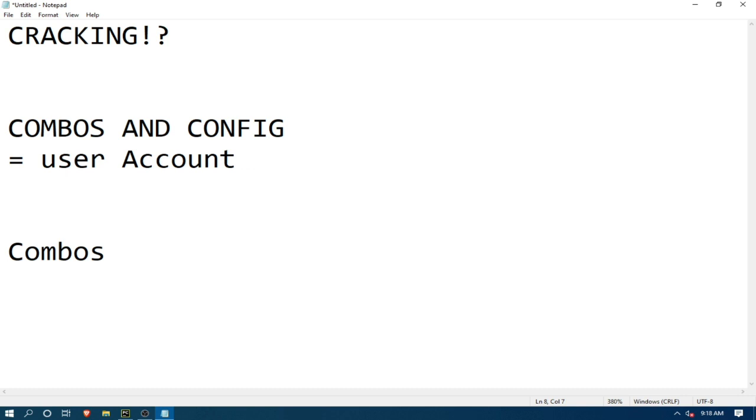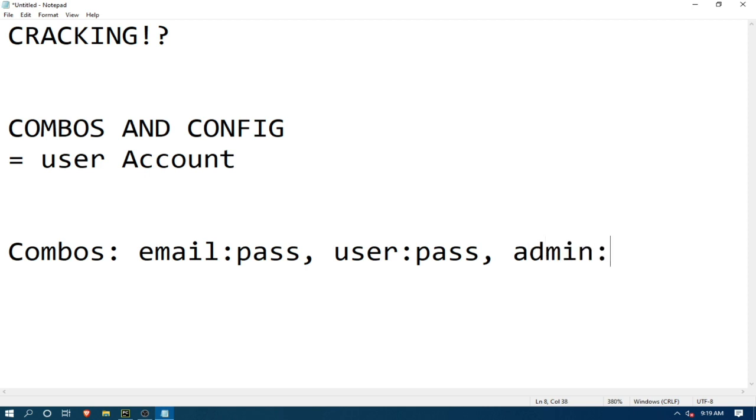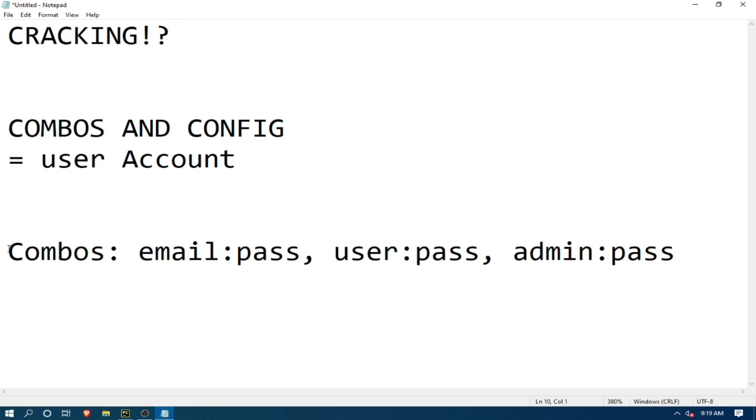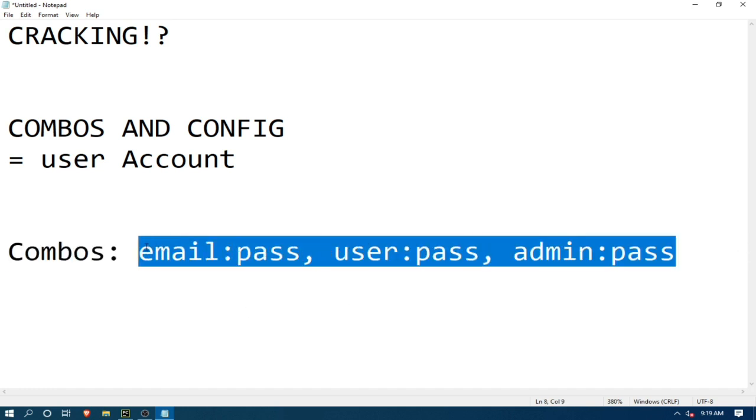Combos is a file in which you put so many emails and passwords, or usernames and passwords, or admin and passwords, or usernames only, or emails. So that's made of combinations. Let me show you a combination. It could be email:pass, or it could be user:pass, or it could be admin:pass. These are the mainly used ones, or you can say these are the only ones available on the internet by which you can access any account. So those are the combos that we get, and the combos are in this format.